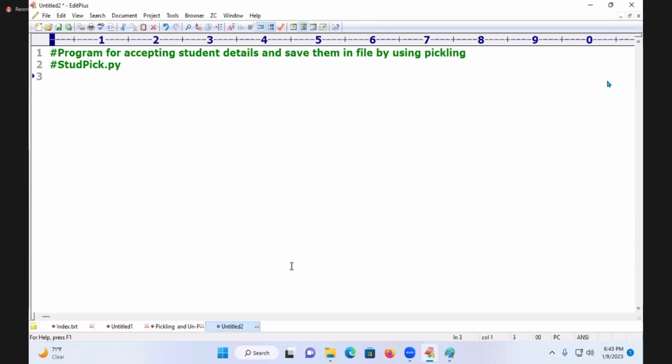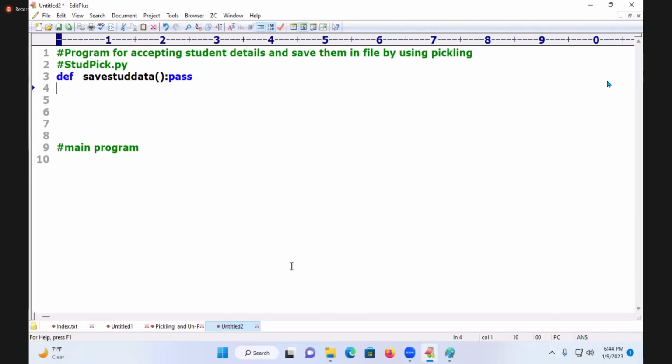Shall I do it with functions? Right, def save student data. This is my function name. And the main program I will write, calling this function. How many ways are there to define a function? Four ways. Any one of the ways you can use.